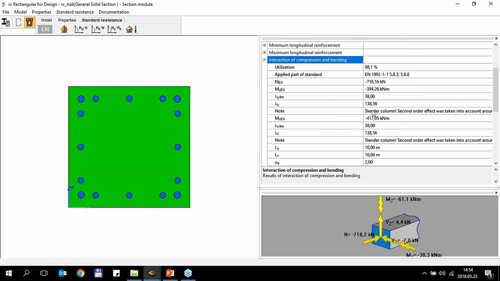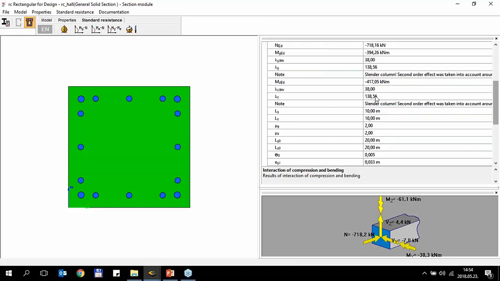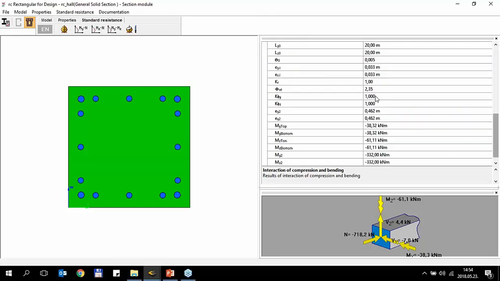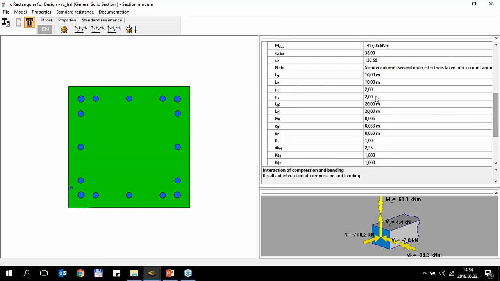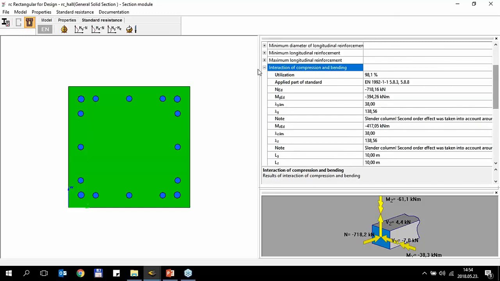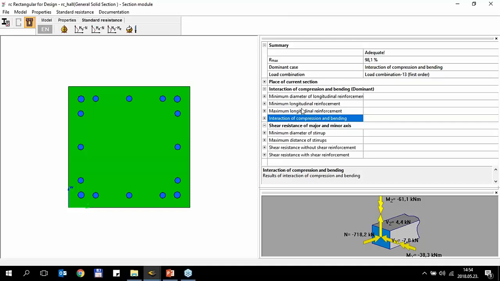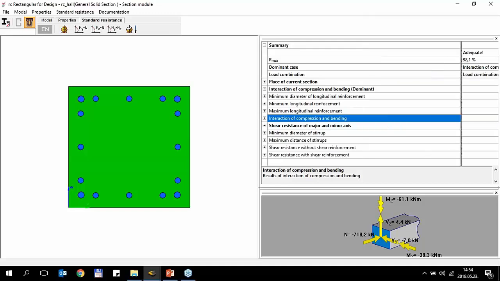It is a slender column. Second order effect was taken into account according to the Eurocode. All of the parameters which were used can be checked. And also the shear resistance in major and minor axis is calculated.